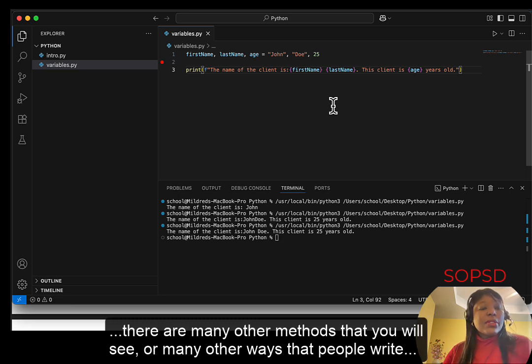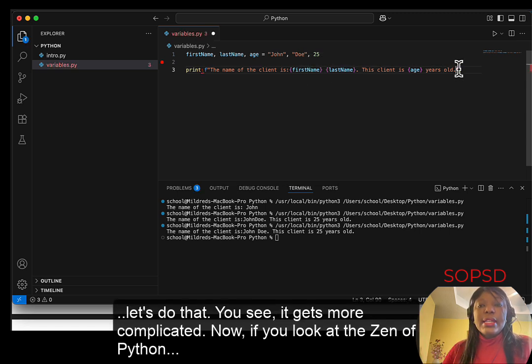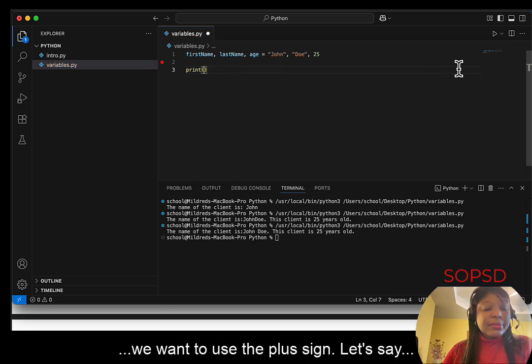There are many other ways that people write things like this. Let's say we want to use the plus sign, for instance. Let's do that. You see, it gets more complicated. Now if you look at the Zen of Python, it's better you go the easiest route and not the complicated route. So let's say we want to use the plus sign.